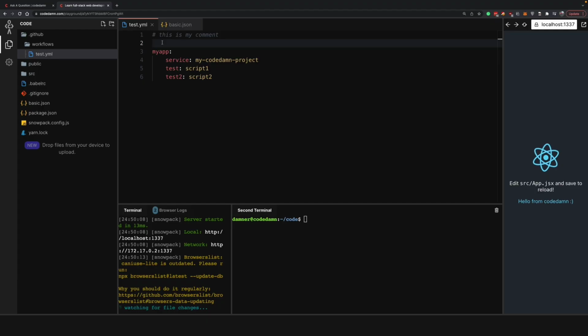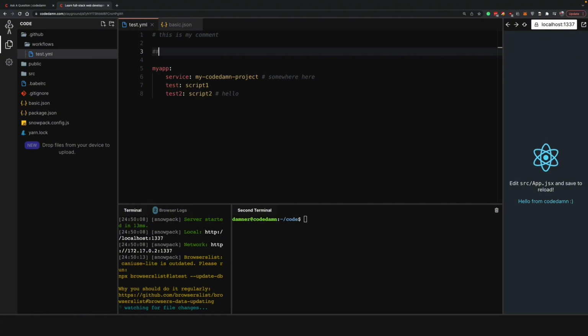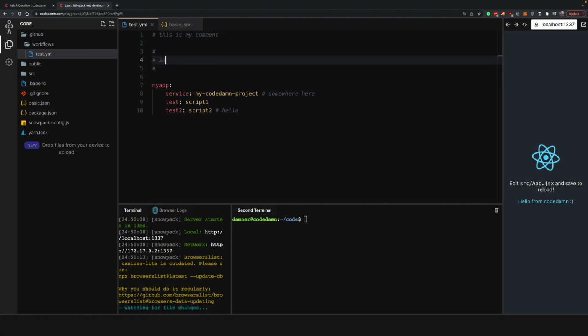is that you can start with a hash symbol and start leaving comments all the way across, right? You can leave a comment over here, hello, you can leave a comment somewhere here. It doesn't matter. It just has to start with a hash symbol and it has to be a single line, right? Whatever you write in front of that hash symbol would get commented out. There is no multi-line comment as far as I know in YAML.